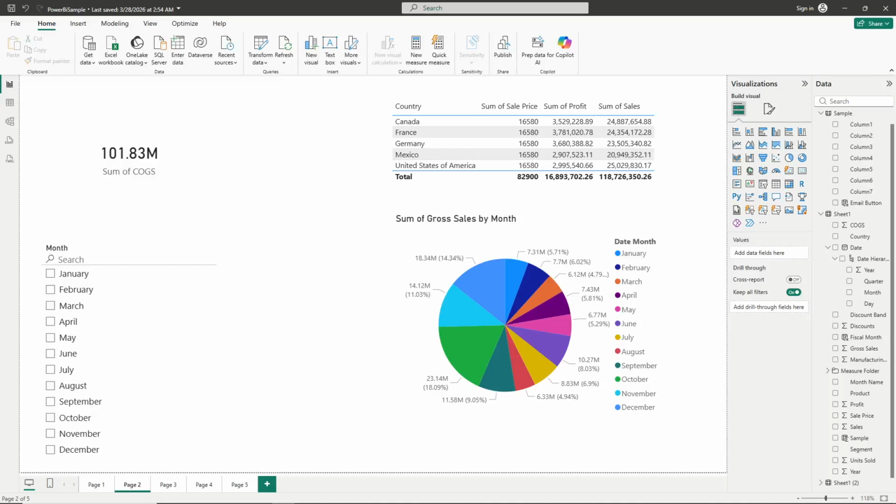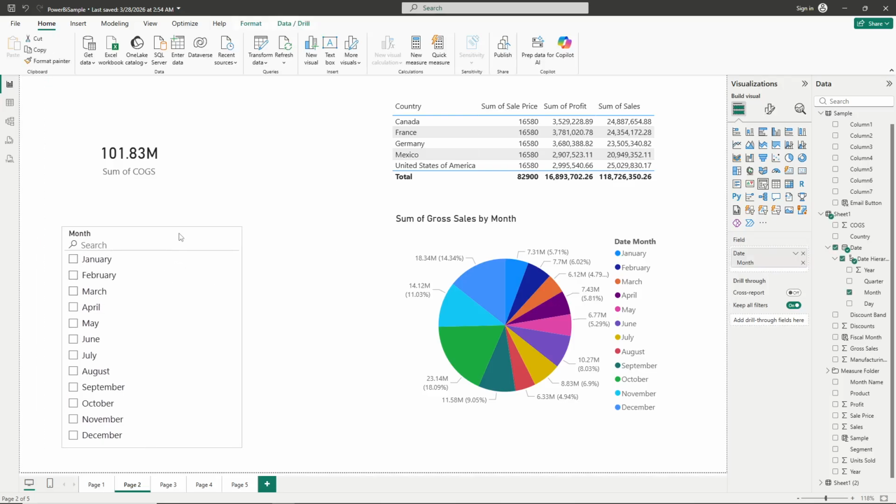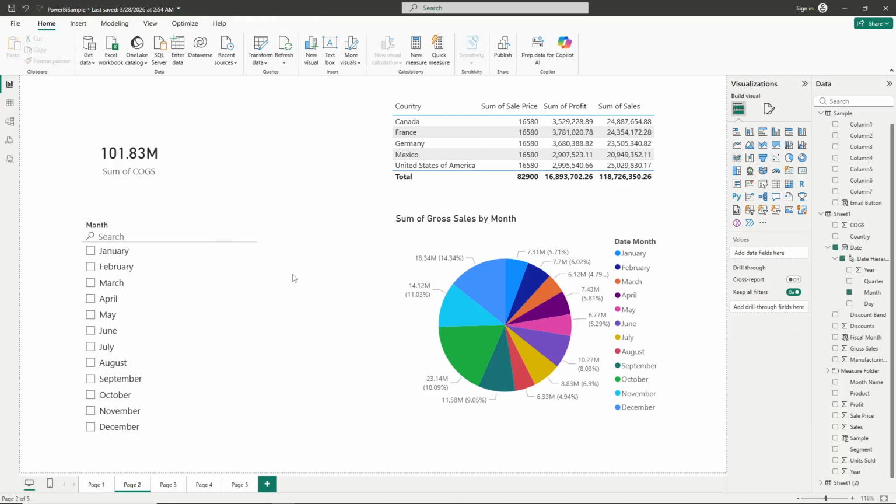Welcome back, everybody. Today I'm going to teach you how to select multiple values with a slicer in Power BI. This is incredibly useful when you're working with data visualizations and need to filter your reports by multiple categories at once, making your analysis much more flexible and efficient. Let's jump right into it.